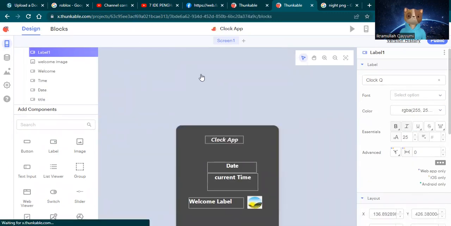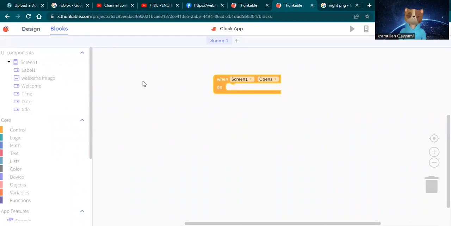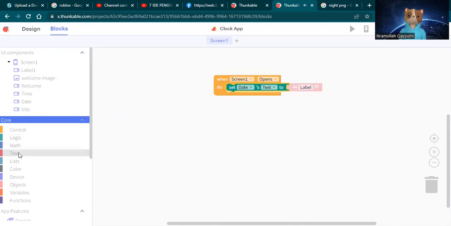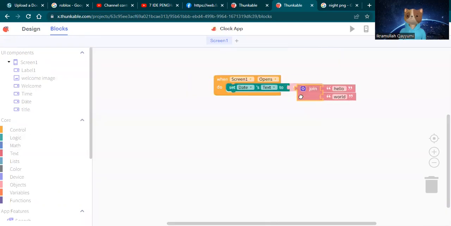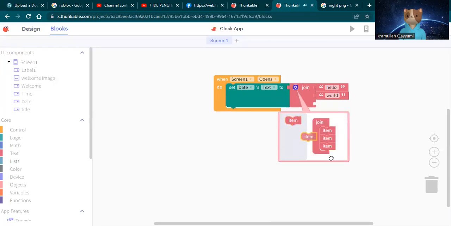I'm going to go to the blocks. In the blocks, the first code I'm going to do is for the date. So what I will do is tell the screen that when the screen is open, or when the application has been opened, what will happen? I'm going to call the date label first. I will set the date label using text join. I will join the text. In here, this can help us connect more information using the join block.